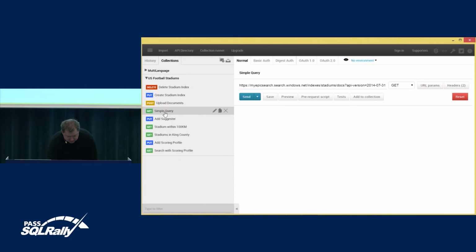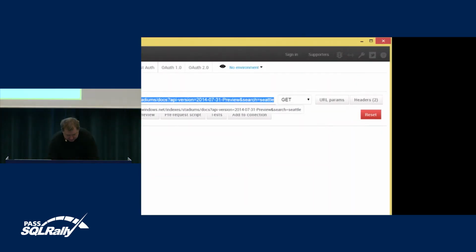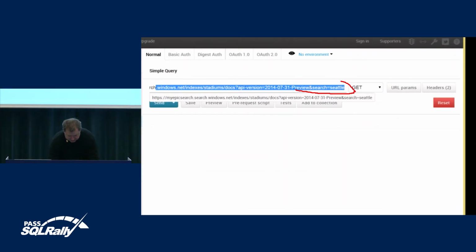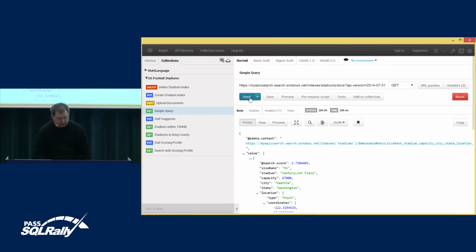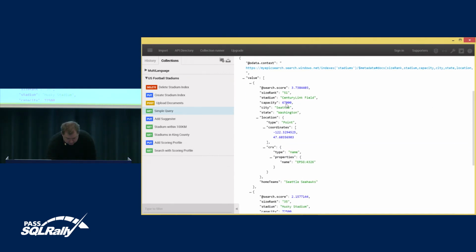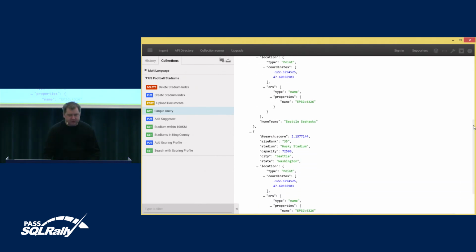Now I'm going to do a very simple query. This very simple URI just says, search where the city for the stadium is Seattle. You'll notice that it says we're searching Seattle, and it's going to search on all those index columns. If I run this, it's going to pull back two documents. There's CenturyLink Field, where our Seattle Seahawks football team plays football, not soccer, but football.